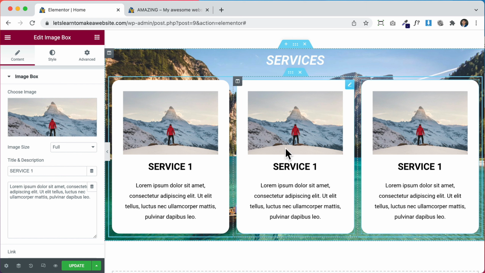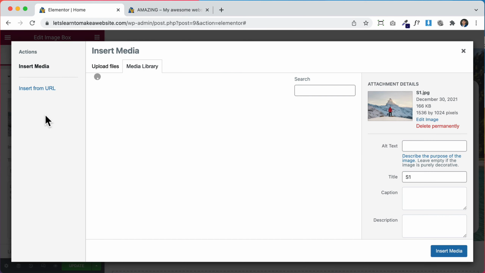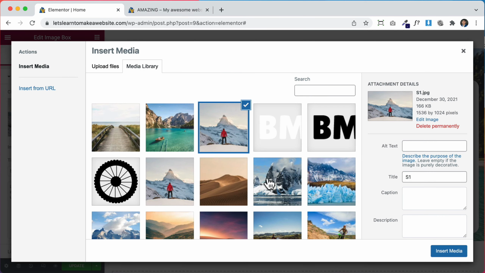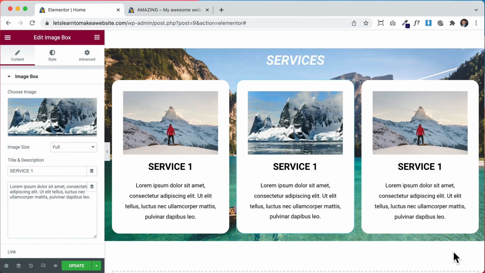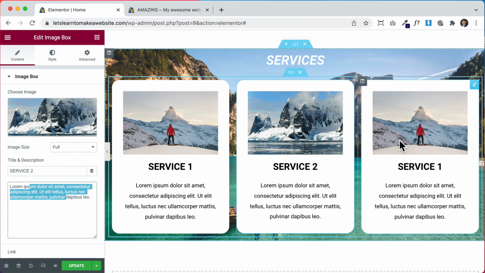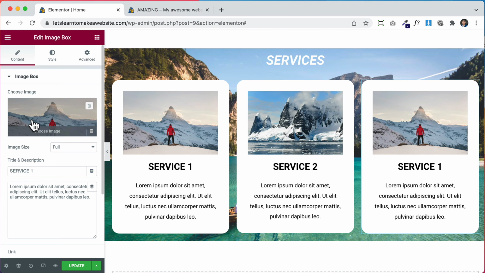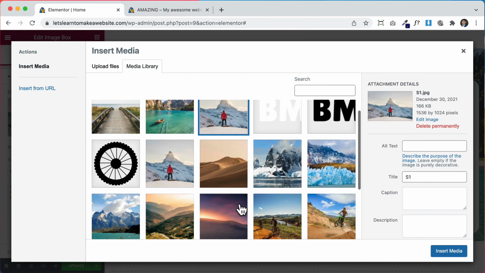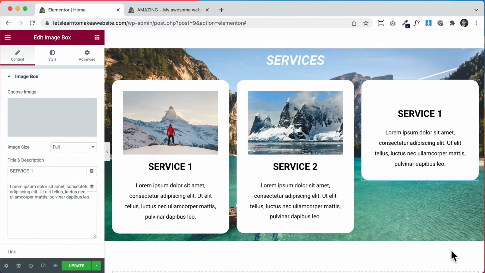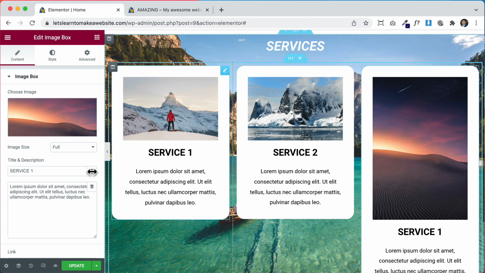Then all you have to do is come here to your second section, change the picture to the one that fits better for that service. So let's try this one. Click insert and change the title. So this will be service 2, but you can call it whatever you want. And you could write in here a different description. And then for this one, we would click choose image, and let's choose this one right here and click insert media. And we could call this one service 3.